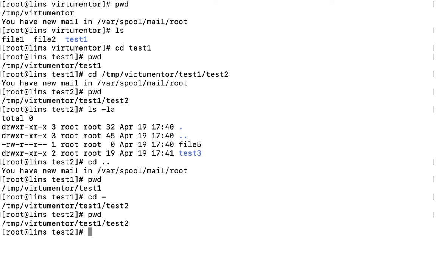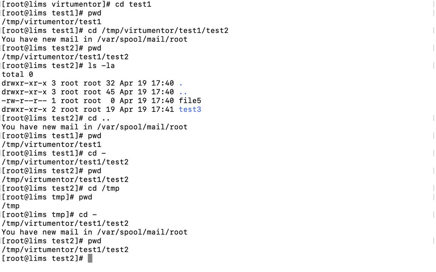This will also help us in another example. Currently we'll move to /tmp. If I run pwd, I'm in the tmp directory, but the last present working directory was /tmp/virtumentor/test1/test2. So if I want to go to the test2 directory directly, I can just do cd space minus. This can also be done using the absolute path and cd space minus. So here we'll do cd space minus and then pwd.